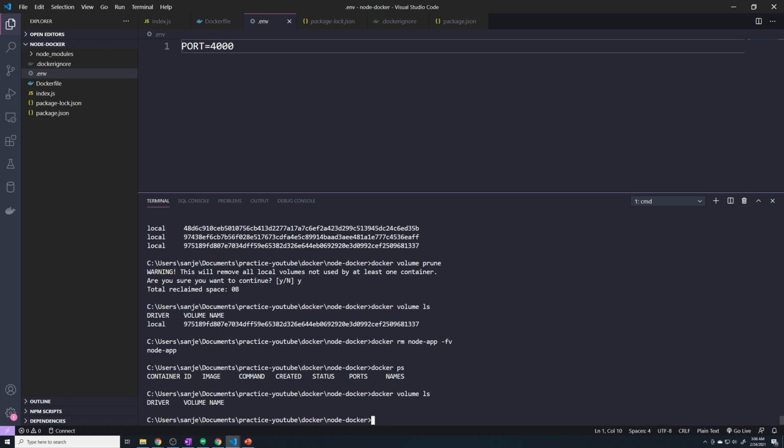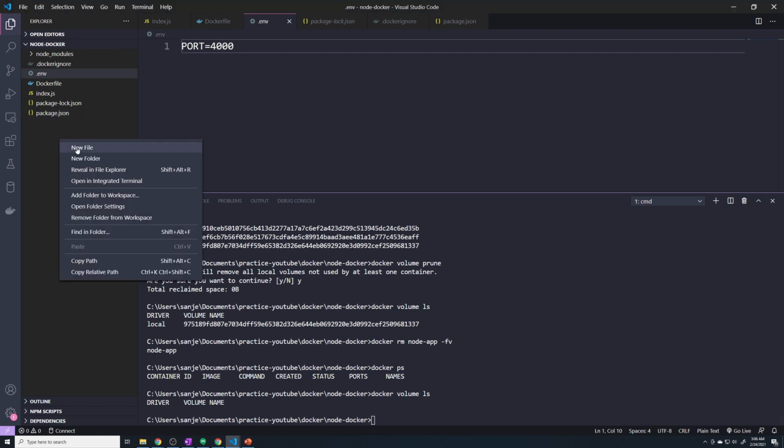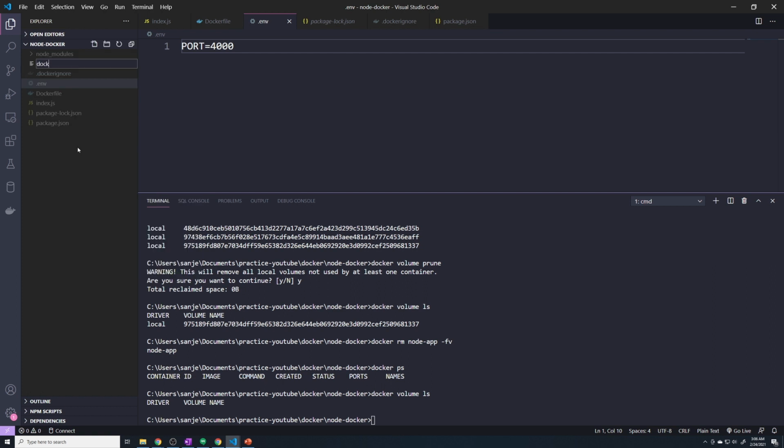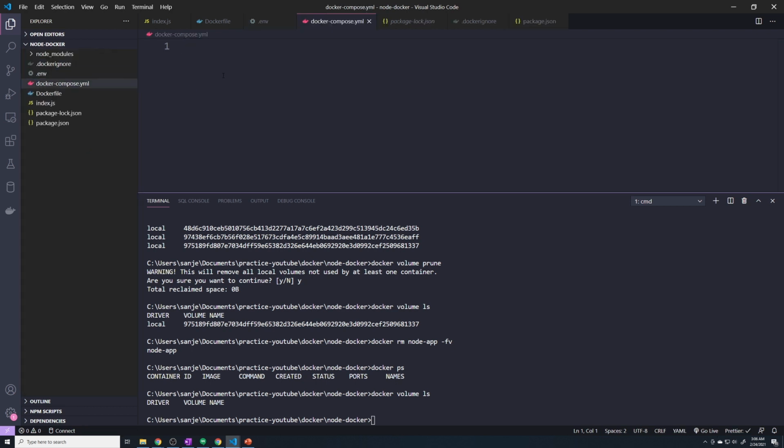So what we're going to do is create a Docker Compose file. We're going to do a new file, and we're going to call this docker-compose.yml. So that stands for YAML. It's a certain type of syntax that you use. So with your Docker Compose file, the first thing we have to do is specify the version that we're going to use.